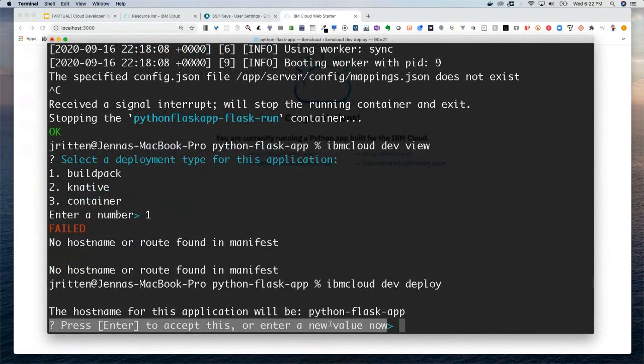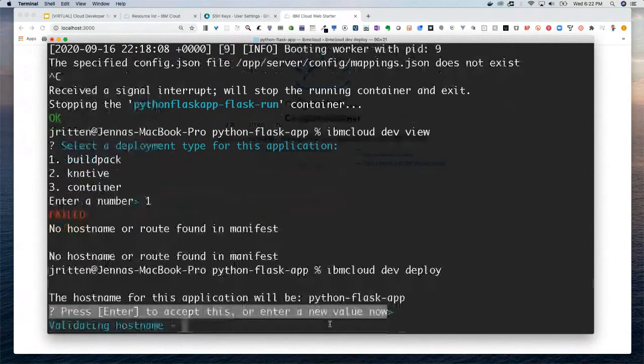The host name for this application will be Python Flask app. It's going to default to whatever name you named your application. I would say don't change your application name after you deploy, so it'll be easier to keep track of on both sides, locally and within your IBM Cloud account.